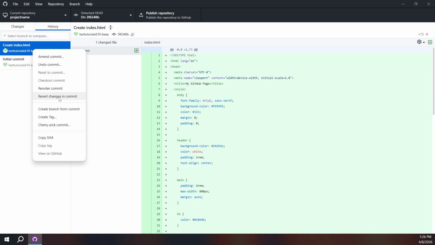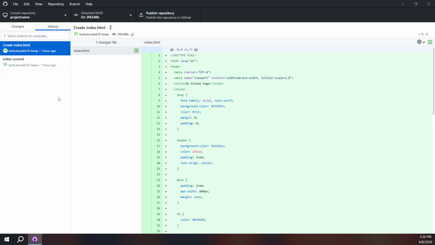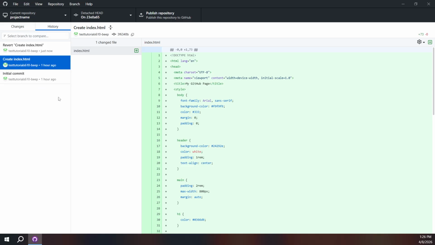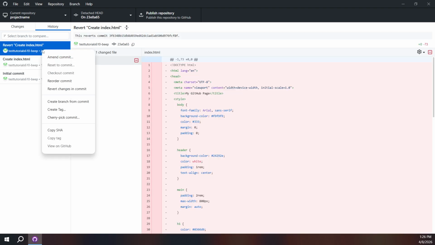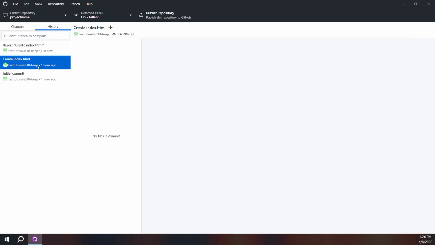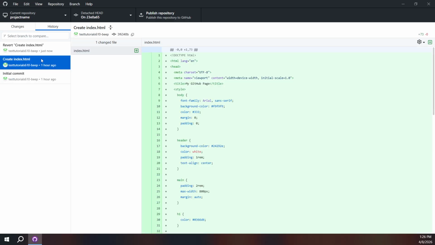This doesn't delete history. Instead, it creates a new commit that applies the inverse of those changes, effectively rolling them back while keeping your timeline intact. It's a safe and transparent way to correct mistakes. After the revert is created, review the changes in the Changes tab to confirm they align with your intent, and then commit if prompted. This keeps your main line of development clean and auditable.